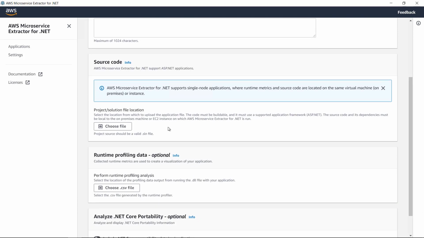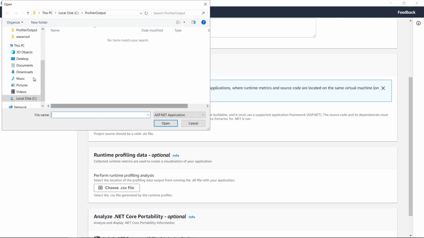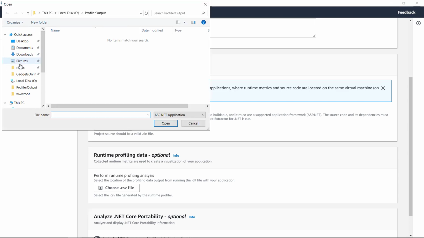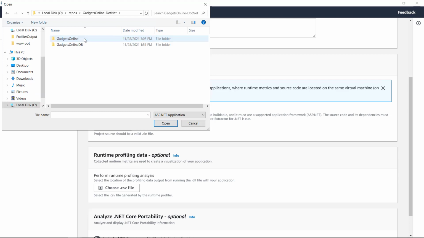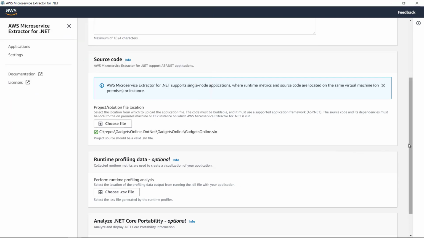The next step is to provide the path of my application's solution file or SLN file. And for that, I'm going to click on choose file option and navigate to the path where my application's source code is copied locally. Remember, Microservice Extractor is going to assess and scan your application source code to identify different paths or different classes of the application, and then to identify dependency between different classes. So that's step number one.